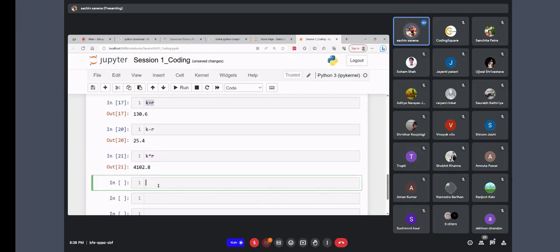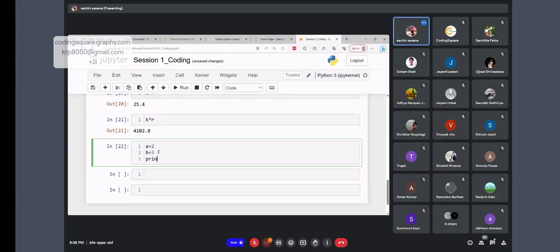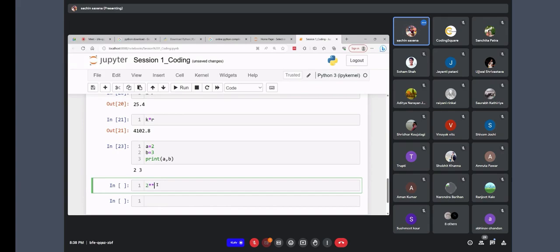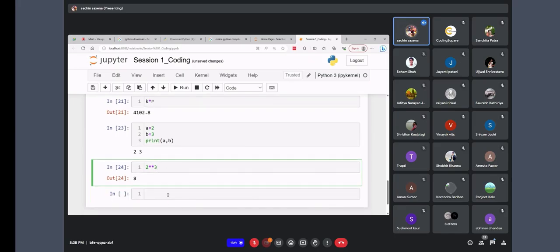Now suppose I am having a is equal to, let's say, 2, and b is equal to 3, right? I'm going to print a comma b, right? Having 2 comma 3. Now I'm going to operate 2 double asterisk b, and you see it's showing 2 raised to power 3, 8, right? So what exactly are we getting? We are getting 2 raised to power 3, which is the power of this, right? 2 to the power 3 means 8, right?